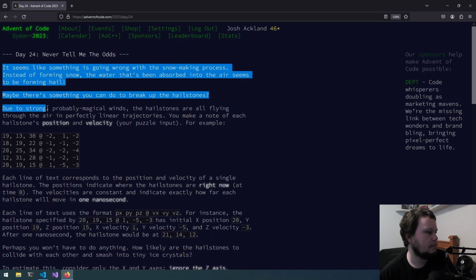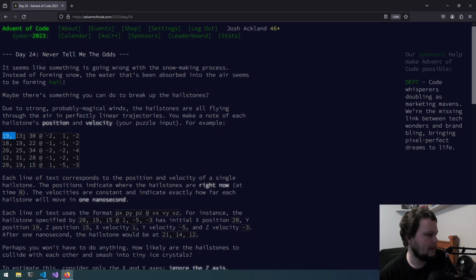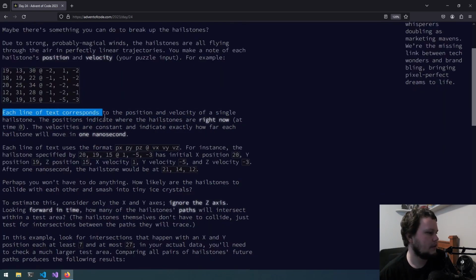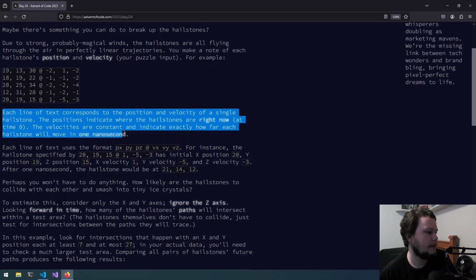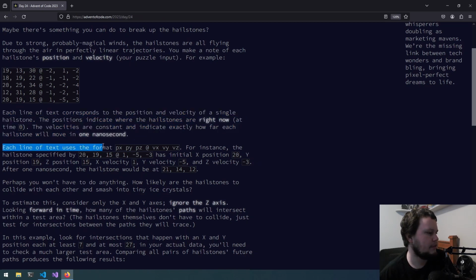Due to the strong, probably magical winds, the hailstones are all flying through the air in perfectly linear trajectories. You make a note of each hailstone's position and velocity, the input. So for example, XYZ, then velocity XYZ. Each line of text corresponds to the position and velocity of a single hailstone. The positions indicate where the hailstones are right now, at time 0. The velocities are constant and indicate exactly how far each hailstone will move in 1 nanosecond.